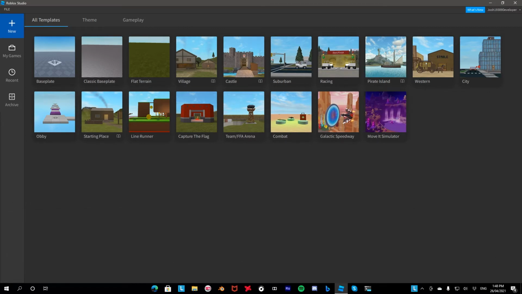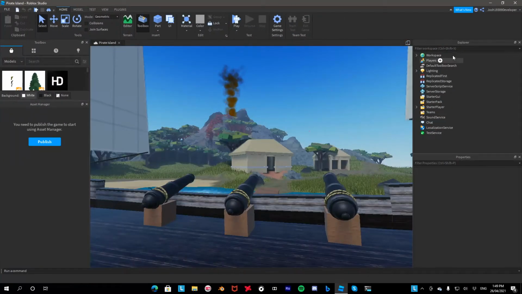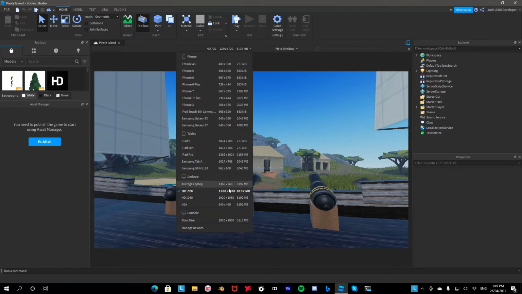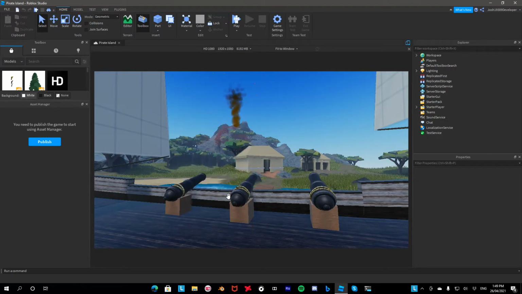So what you want to do to start off with is create a new game in ROBLOX Studio. So for me, I guess I'll choose Pirate Island because it looks like a nice place. So now that you've done that, I want you to press on this iPhone button in the corner, and then click the drop down and find HD 1080 all the way at the bottom, and then click Fit to Window. This will make sure that all of the generic resolutions will fit on the game that you're making.